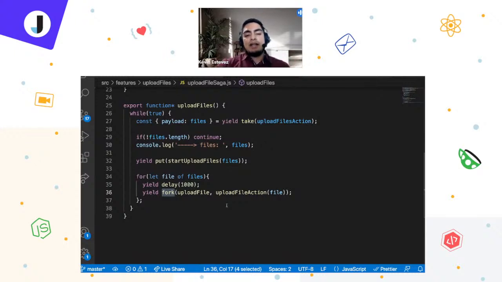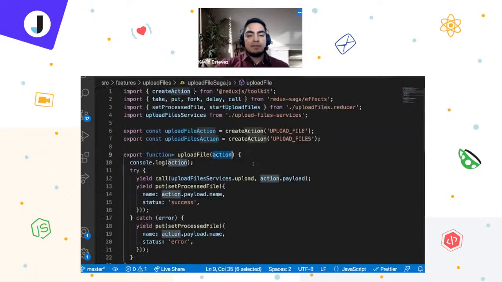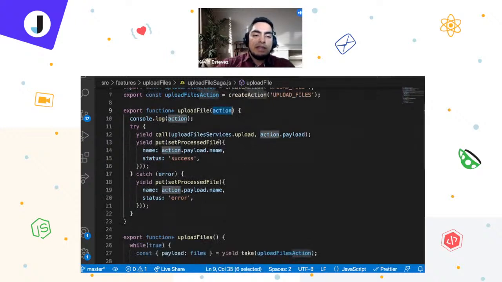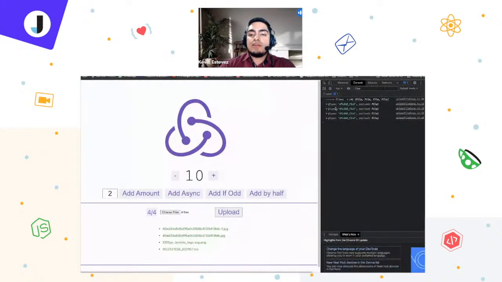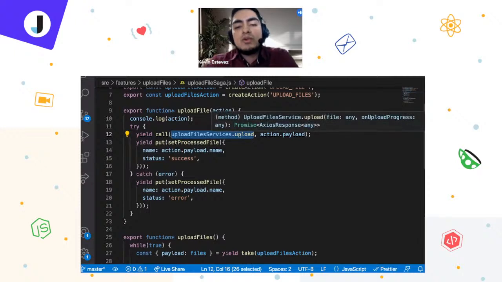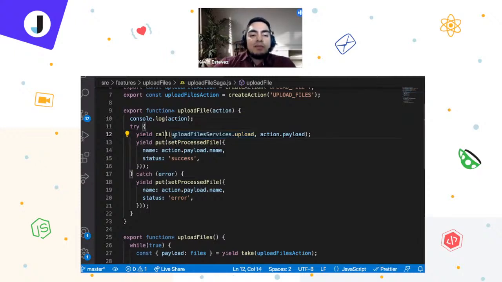And for each individual file, I create a different thread with this action for the file where I pass the file as a payload, and call this saga up there, this one. And this saga here receives the action as a parameter, which is the console log you are looking at later in the console for each file. And I try to upload the file here to an actual API call. I'm calling here an API, a free API to upload the file. And I wrap that in the call effect.